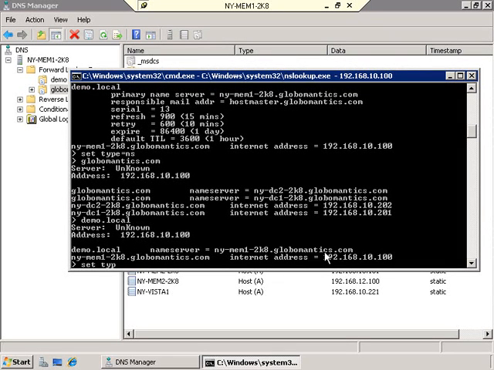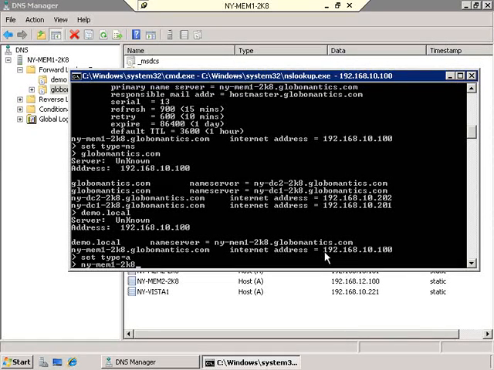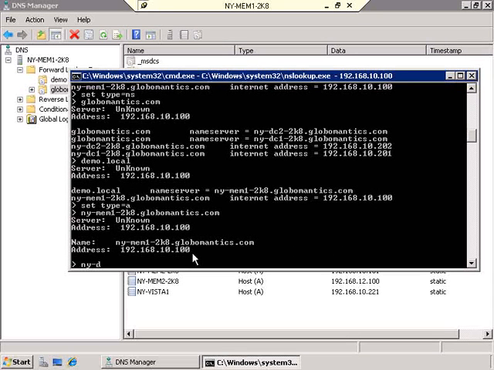If I set the type equal to A, let's just look at A records, and then I go ahead, and this time instead of typing in a domain, I'm going to type in a specific computer. I'm going to go ahead and say New York-Mem1-2K8, which is the official name of this computer, globomantics.com, and hit enter. It shows me that the name New York Member 1 2K8 globomantics.com is the IP address of 192.168.10.100.